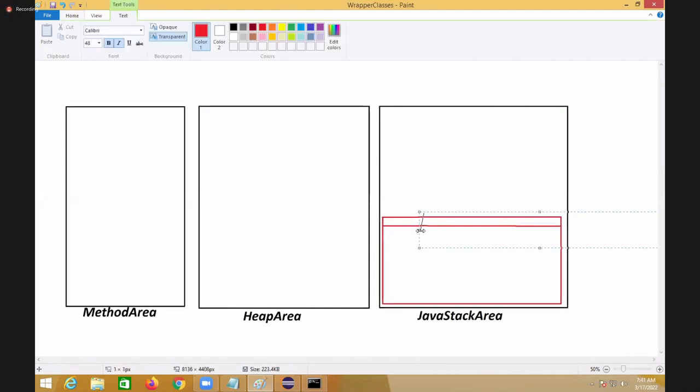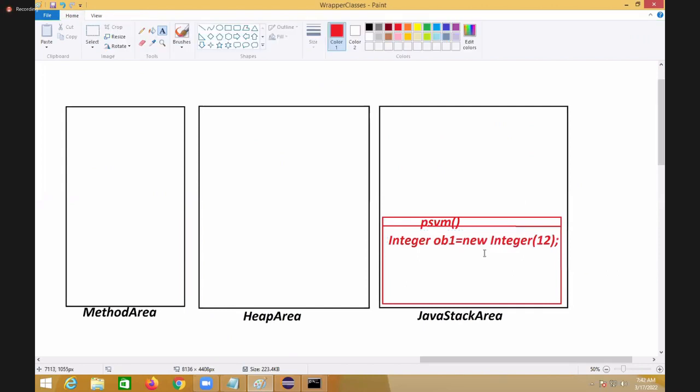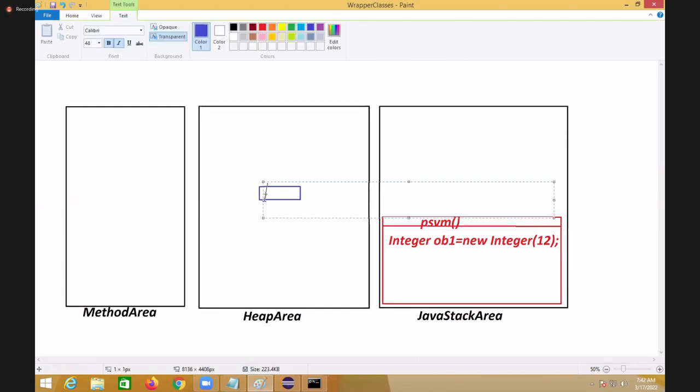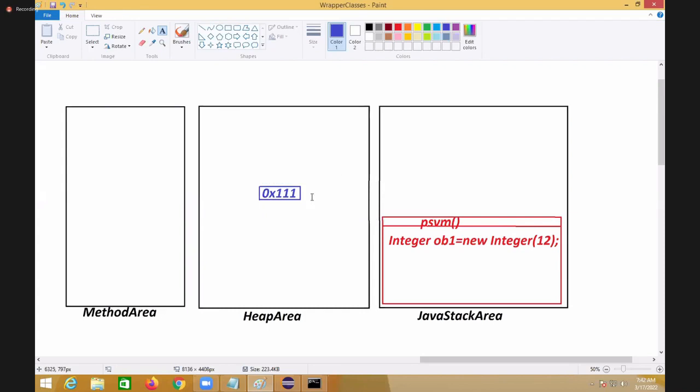Main method will come for execution. Public static void main. Now here we had Integer OB1. Integer OB1 I took it equal to new Integer of 12, like this. Now new Integer means you have to create an object. One object. New means you have to create an object, no? New Integer.